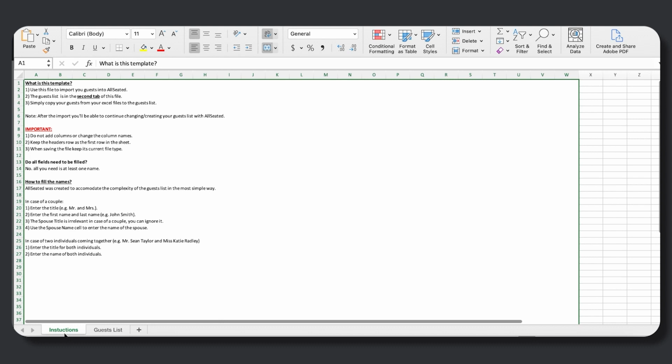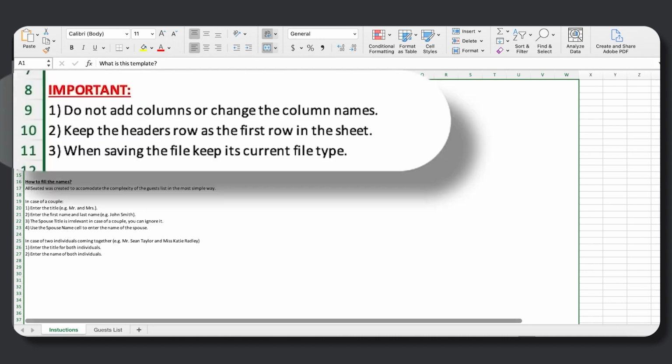There are 3 important notes regarding the Excel file. 1. Do not add columns or change the column names. 2. Keep the headers row as the first row in the sheet. 3. When saving the file, keep its current file type.